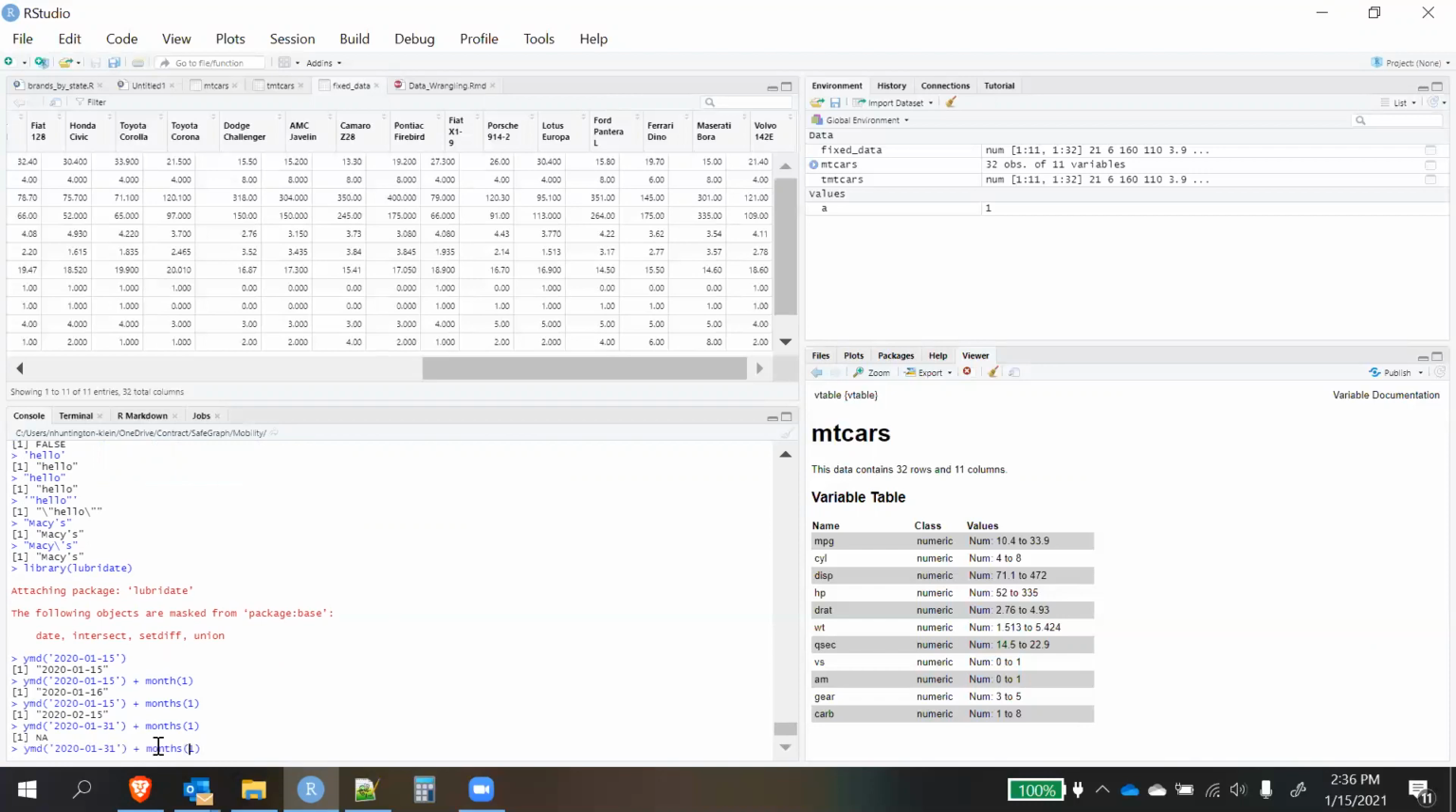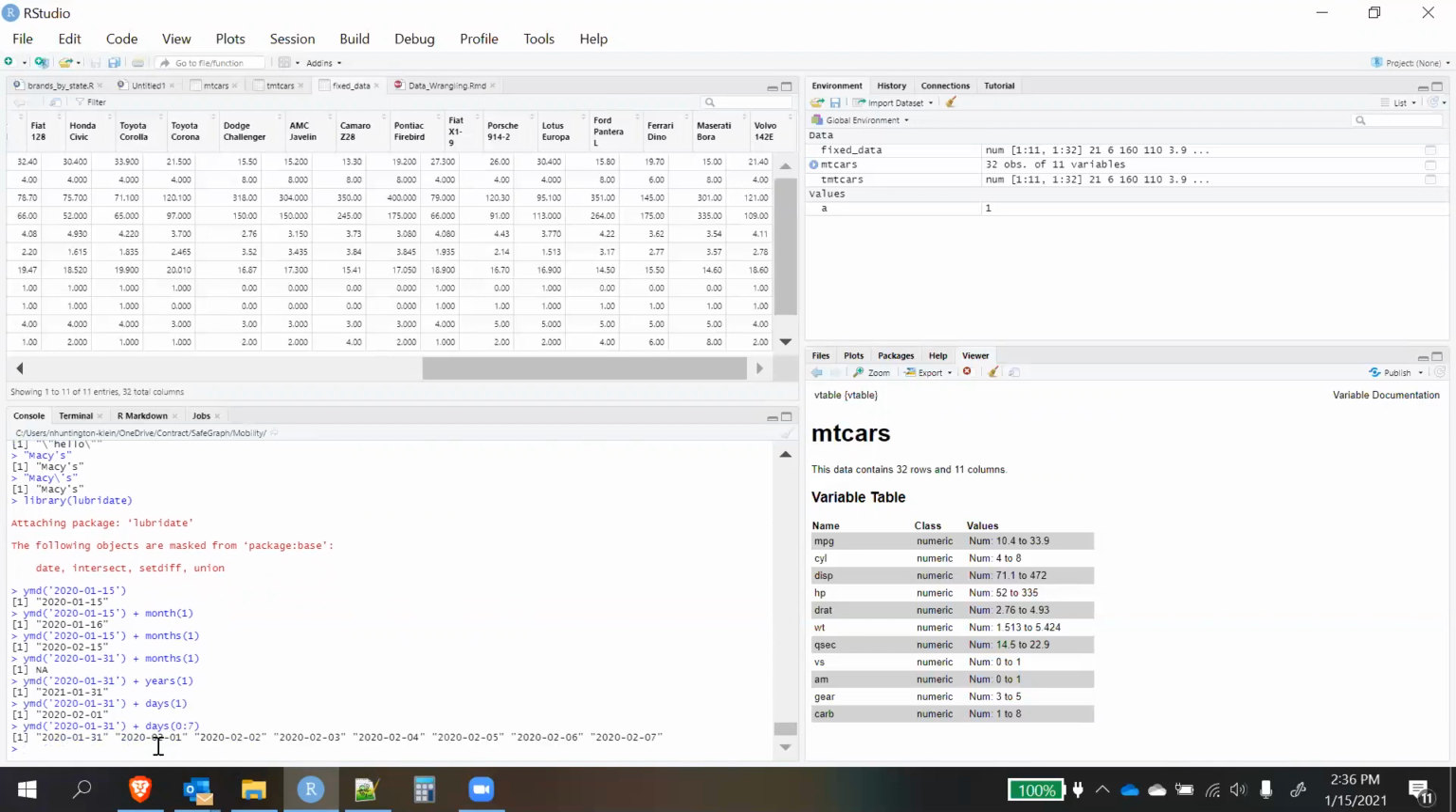I can ask what next year is. Right? You can do all sorts of stuff. I can get a range of days. I can do plus days. What's tomorrow? Great. That's February 2nd. But what's today through next week? Right? I can get a range of dates like that.